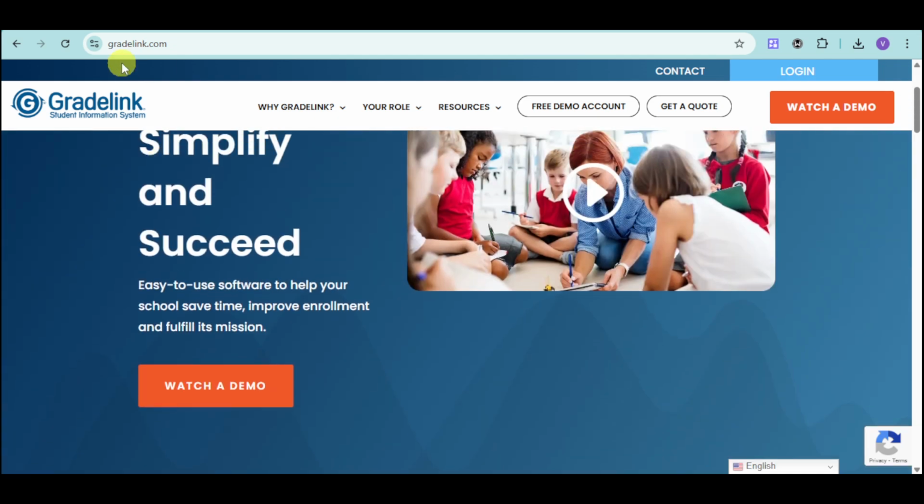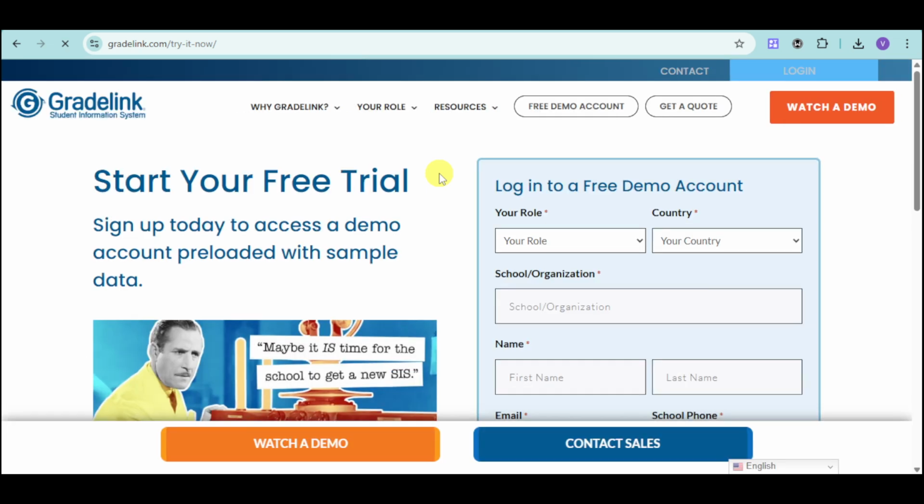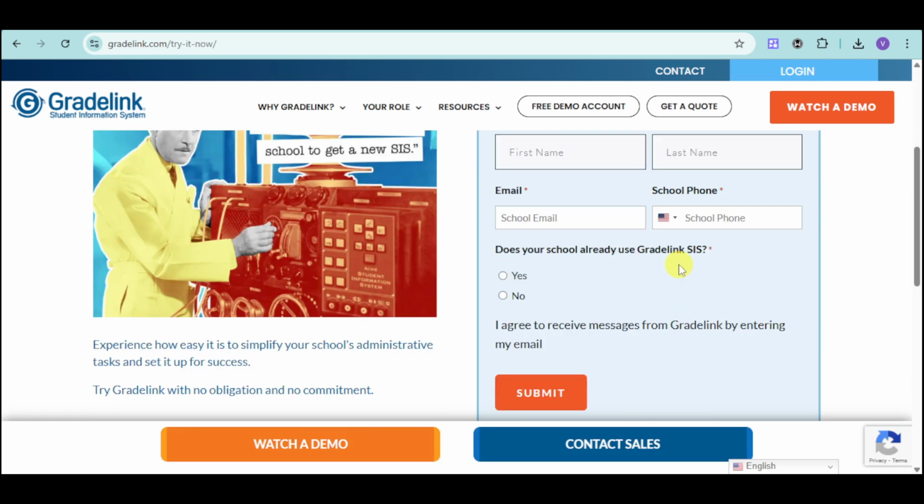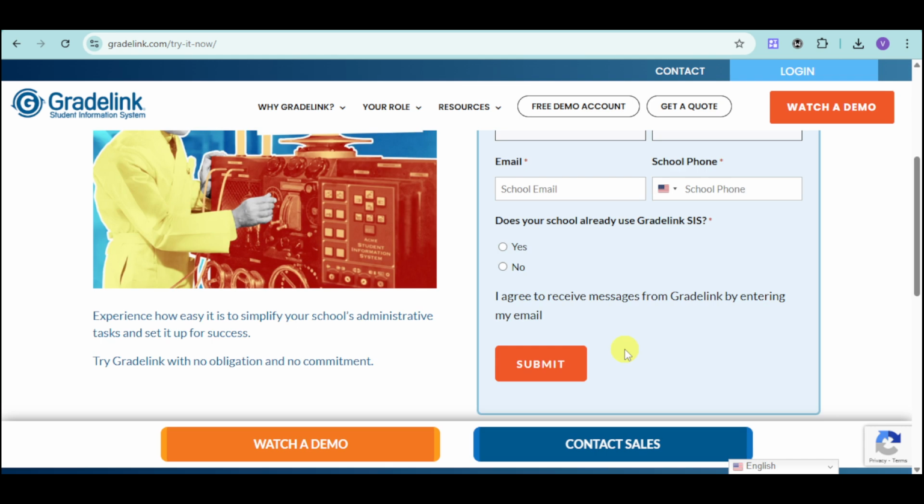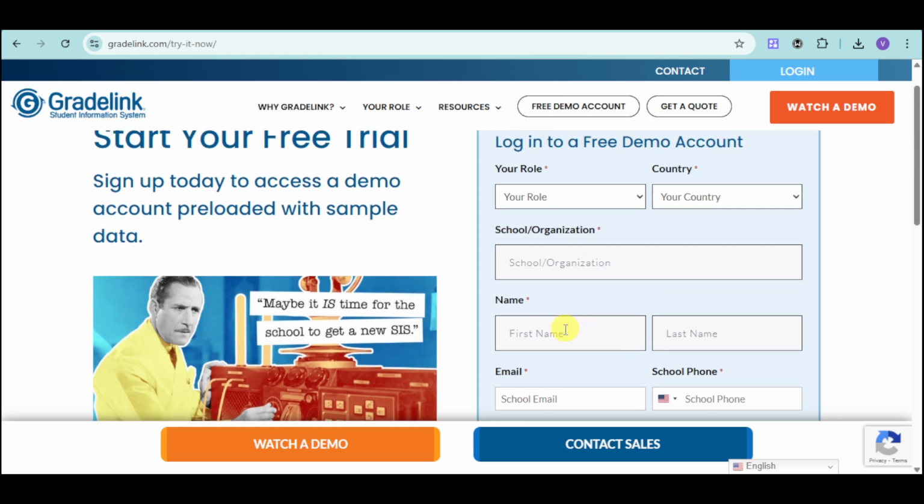Head over first to gradelink.com. From in there, click onto this free demo account. And then after that, it should show you this. So what you can do is head over and fill up your information. And then after that, click on submit in order to get an actual demo of this Gradelink SIS. You need to input right here your school email, school phone, as well as a lot more. Once you're done with that, you should be able to access the actual software.